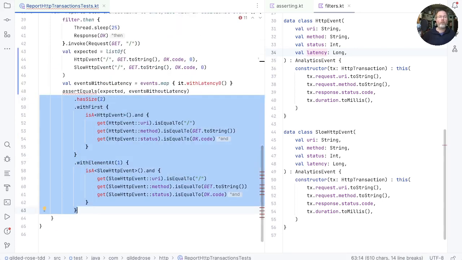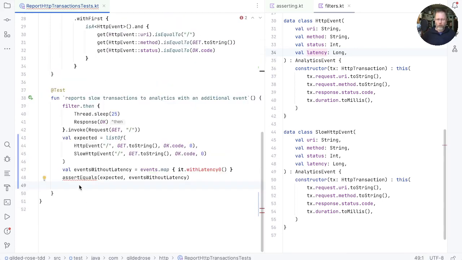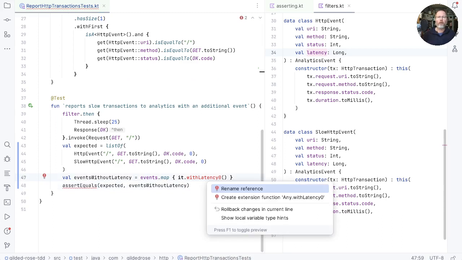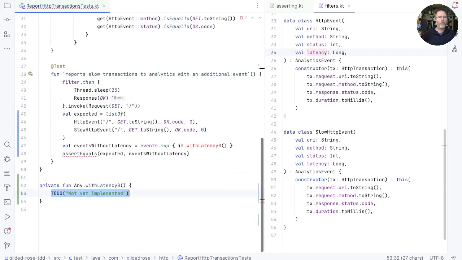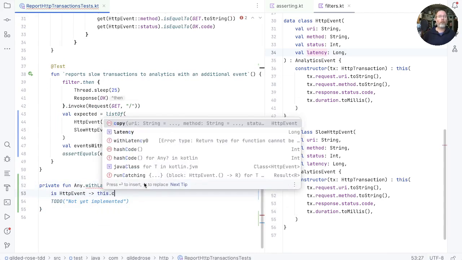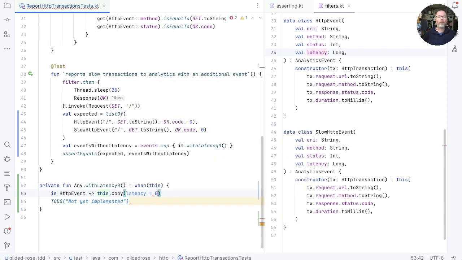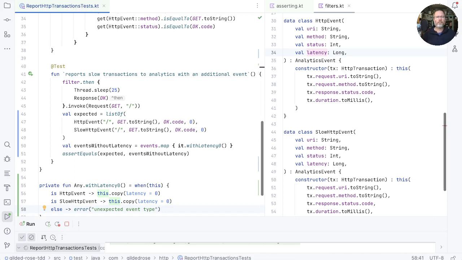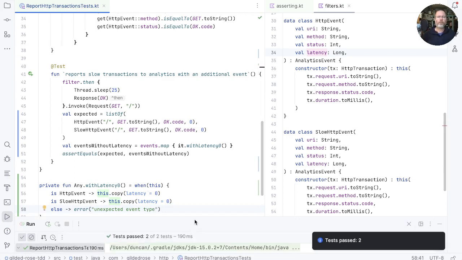Remove these. Now we have a bit of a problem because it with latency 0 doesn't exist, but we can make one of those. And this will just say, when this is an HTTP event, it's this copy latency is 0. When it's a slow HTTP event, it's the same thing. Otherwise, well, we didn't know what we had in our list. Run that. That passes as we expect.